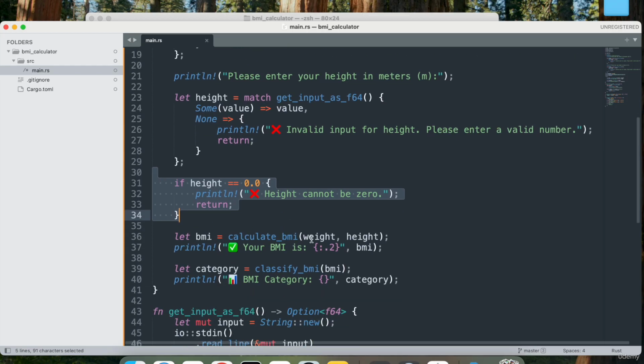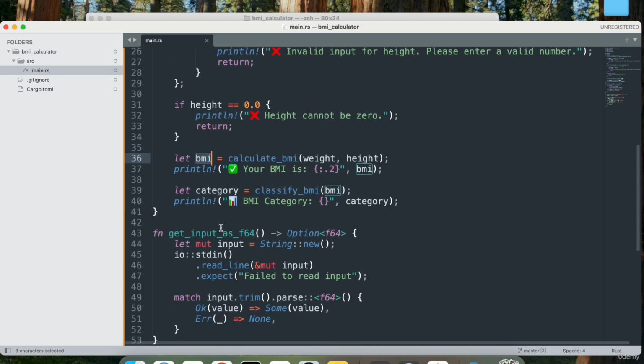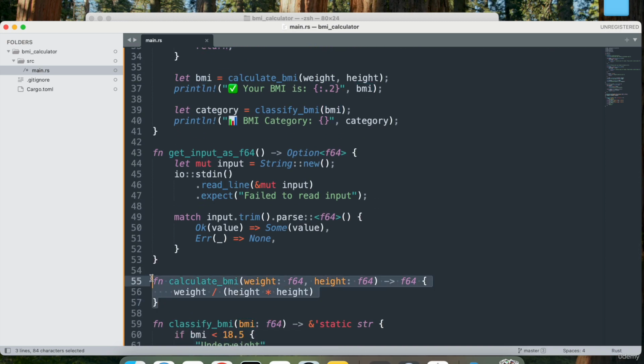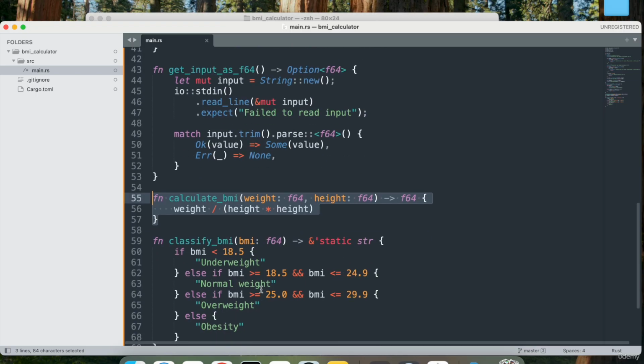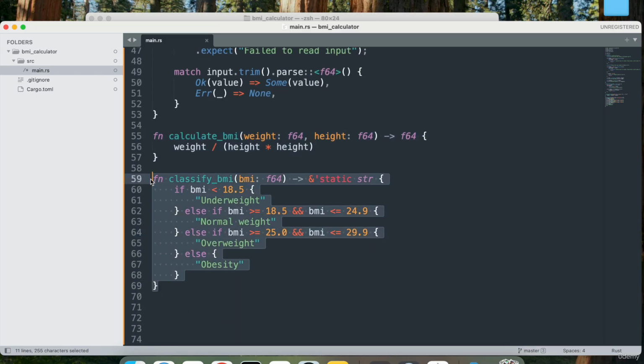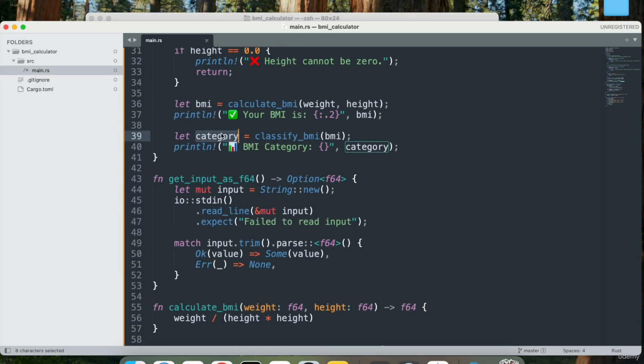And then I say let BMI equal to calculate BMI, weight and height, and print that. And then I say category equal to classify BMI, and I print the category. Again, category is overweight, underweight, normal weight, or obese, whereas BMI is the number that we get, and BMI is calculated here, weight divided by height square, and classify BMI, depending on which range it falls in, we return back the right value back to the function that called it, which is here category.